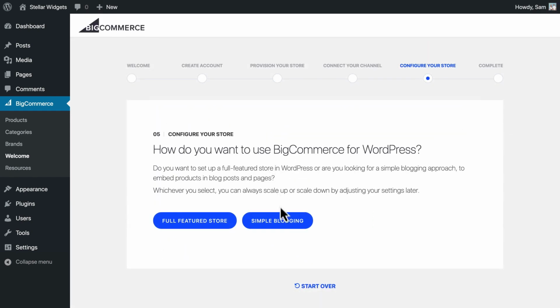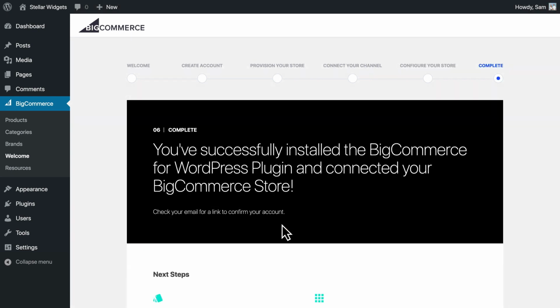Or select Simple Blogging if you want to casually embed products in your posts and pages and let visitors complete their purchases on your separate BigCommerce store. You've now successfully set up BigCommerce for WordPress, but be sure to click the account confirmation link in your email. Then you can start adding products and customizing your store's appearance.